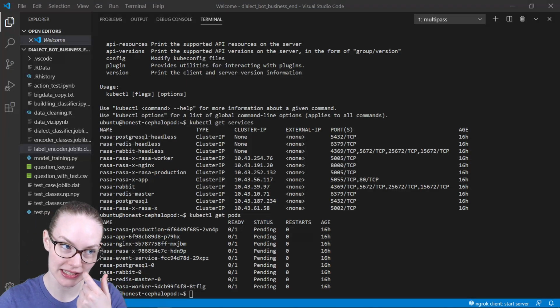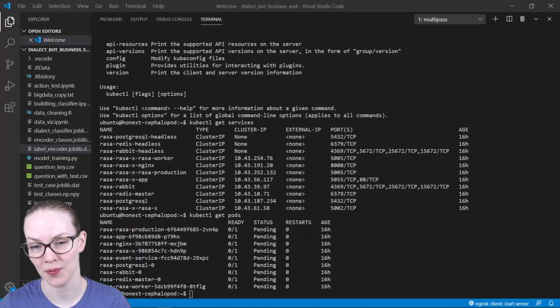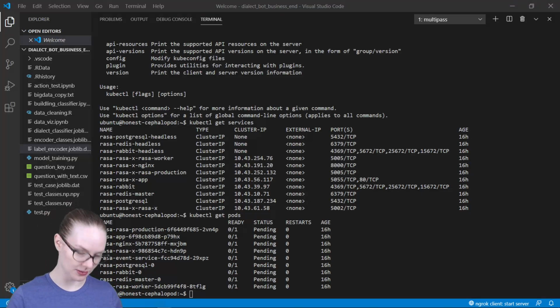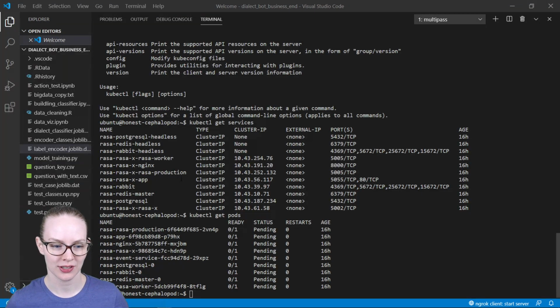I know the title says containers. We are actually working with orchestration, and I know this is a little bit small the other way. So let's make it a little bit bigger.